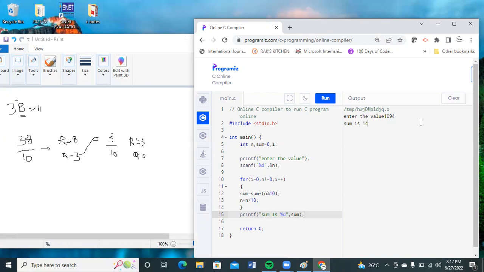Directly, I'm writing this code within the main function. Instead of that, you may call this logic in the main program, and this logic can be written outside of the main program. That we call functions. We will see that logic in our next classes.